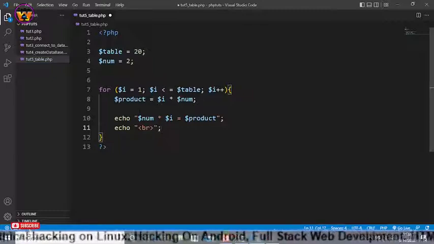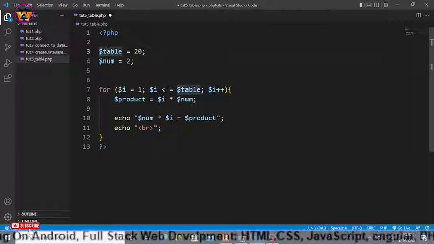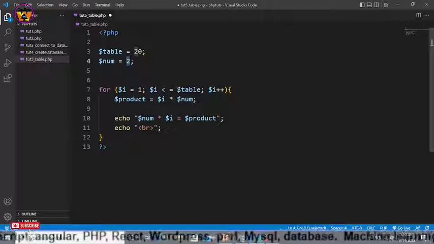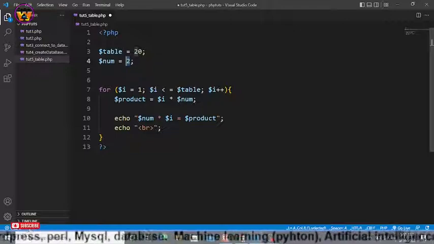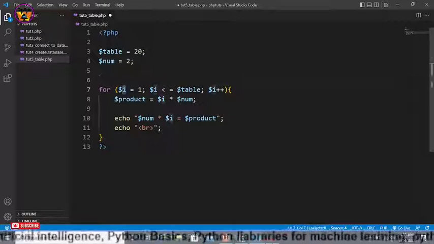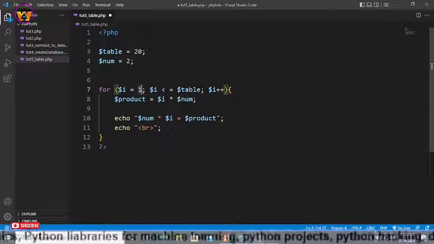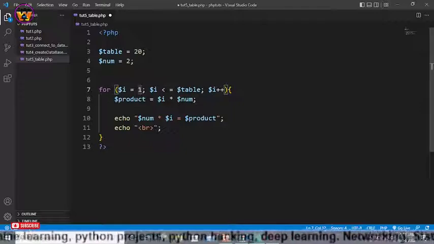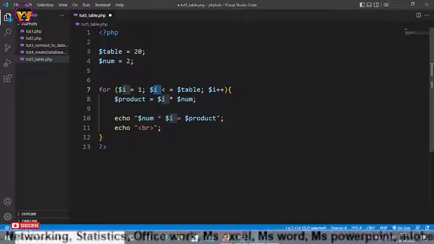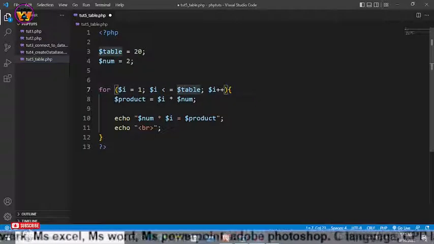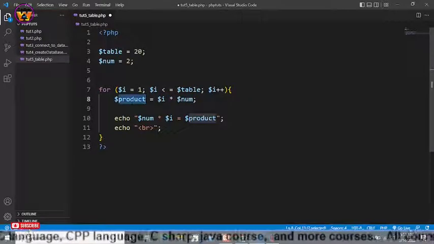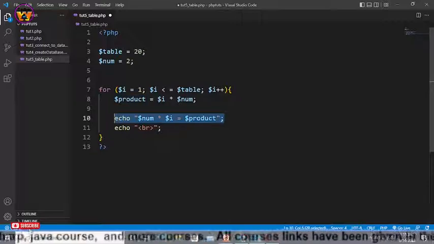So what will happen? We have two variables. First one for table that has 20 values, and the second one num, it has the table that we want to print. For this we have to run a loop because it's from 1 to 20. So first time i has 1, and it has been checked right here that first time when it runs, if this i has a true value, it means it's less than table or not. So first time it is true, and it will come here, and it will use this formula, and this result will be stored, and this result will be printed at the first iteration.